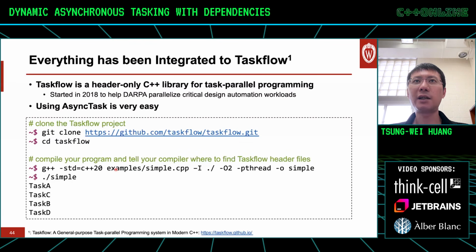Everything we discussed today about AsyncTask has been integrated into the open source project TaskFlow. In case you don't know, TaskFlow is a header-only C++ library to help you more easily parallelize your application using a task-parallel approach. The project actually started in 2018 as a DARPA-sponsored project to help them parallelize critical design automation workloads that cannot be efficiently handled by existing methods.